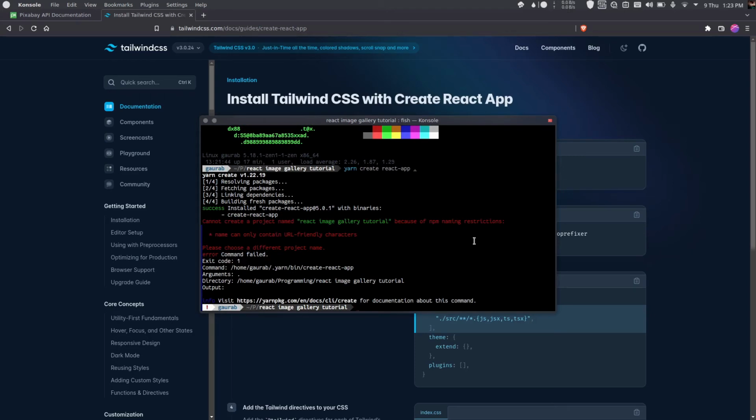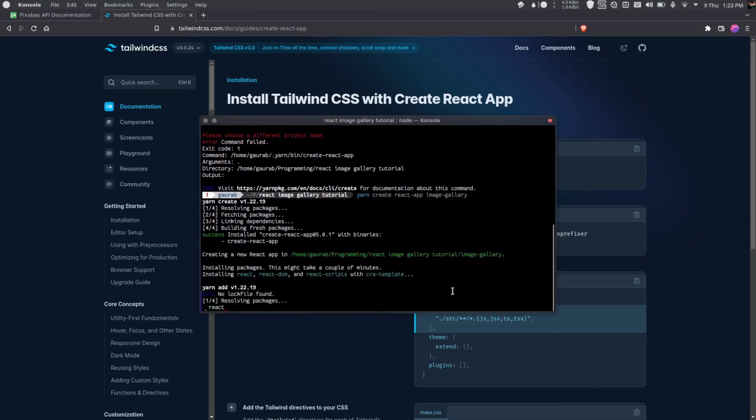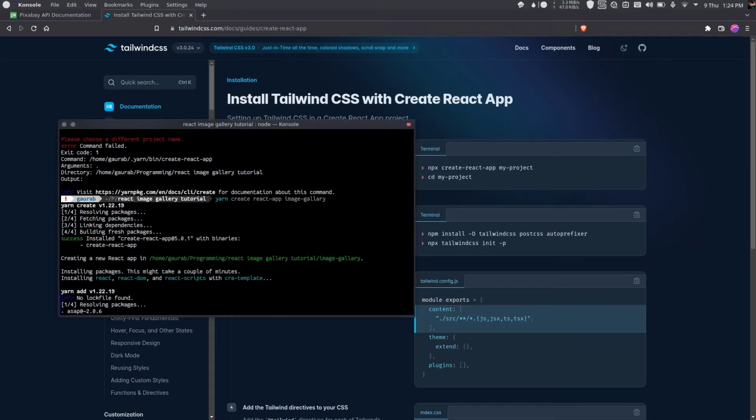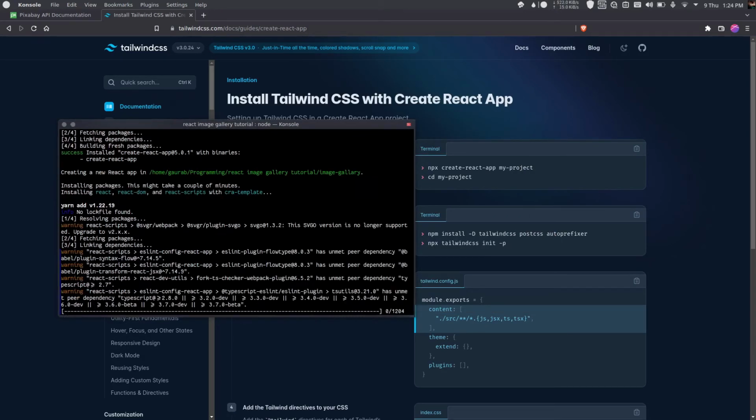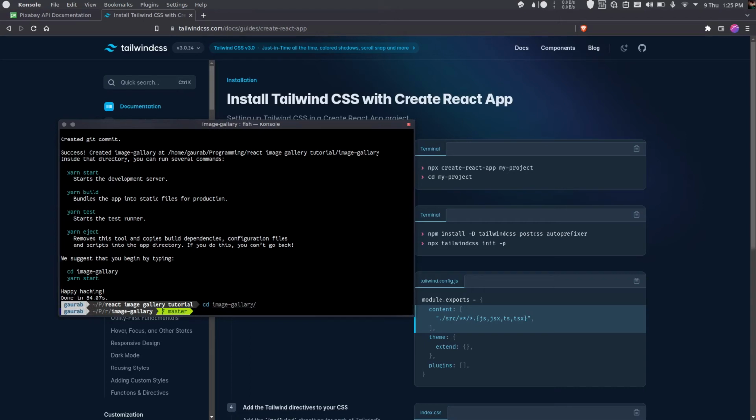So what is it saying? Okay, now we have to do image gallery, and let's wait for it to create the React app. So looks like it's done, and let me just cd into my project, cd image gallery, and then what I'm going to do is I'm going to install these packages.